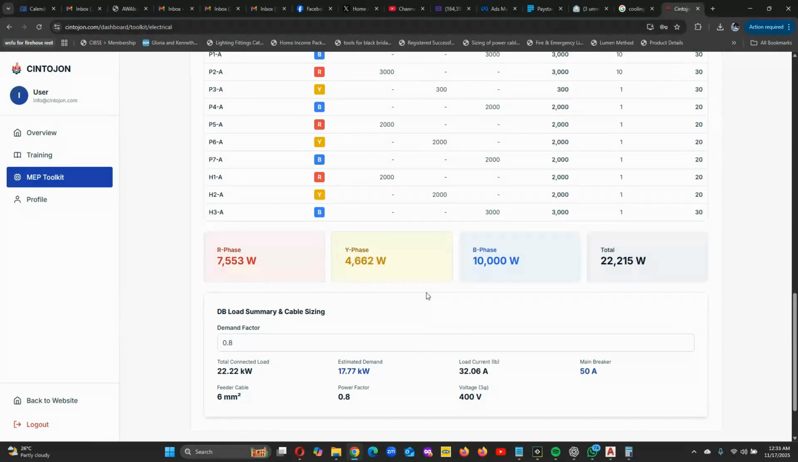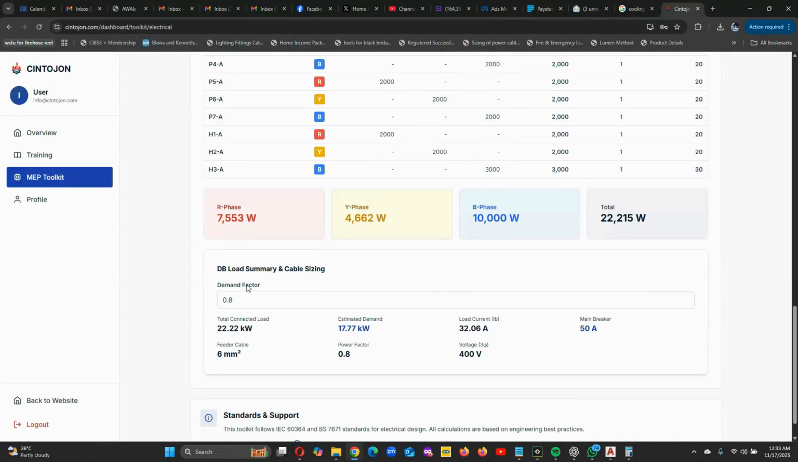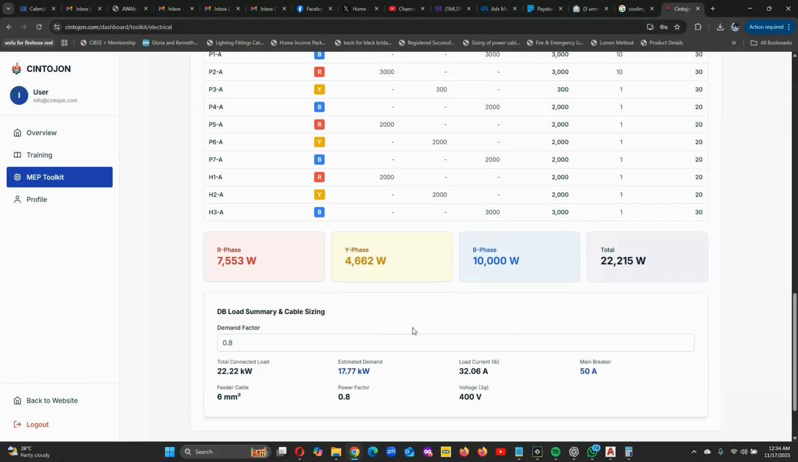You notice it has given you the demand factor, total connected load, estimated load. It's using this 0.8 demand factor. If you want 0.7 or 0.9, you can change this and it will adjust the load current, the main breaker, feeder cable, the power factor, and the voltage. Simple as A, B, and C. Very, very easy.